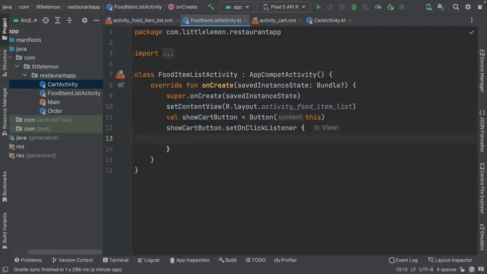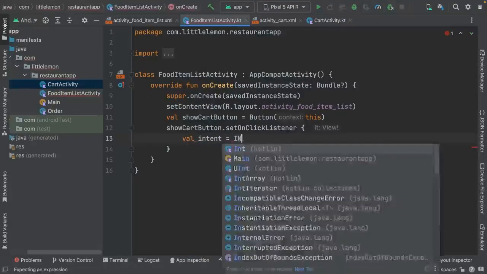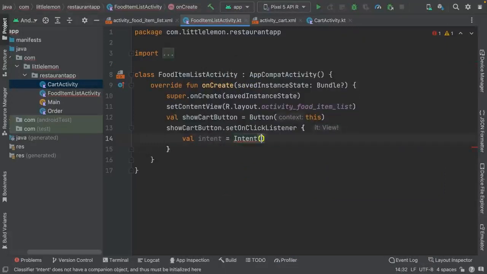Now, to start the Cart activity, you will need to use something called an intent. Intent is a special class in Android that helps communicate between several different components in an Android application. As of this video, you will stick to the scope of communicating between activities and specifically starting an activity from another. In Food Item List activity, to declare an intent inside ShowCartButton's click listener, create a variable called intent and initialize it.